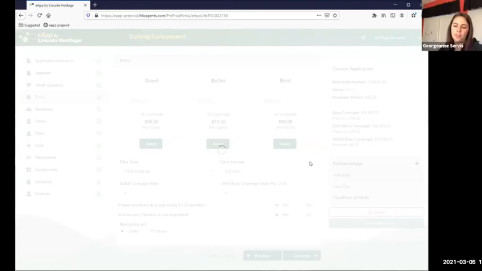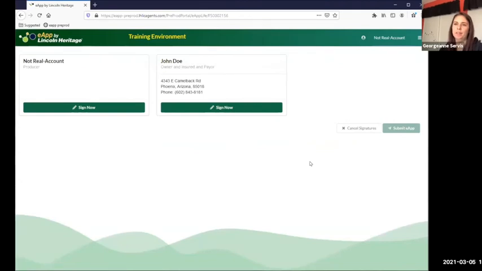So each application in a household is going to be individual. So you will have to go into each one to submit it. So if you need to come back to one of them later, you don't have to submit them all at one time. You'll have the ability to submit just one application, or you can go through and submit all of them.